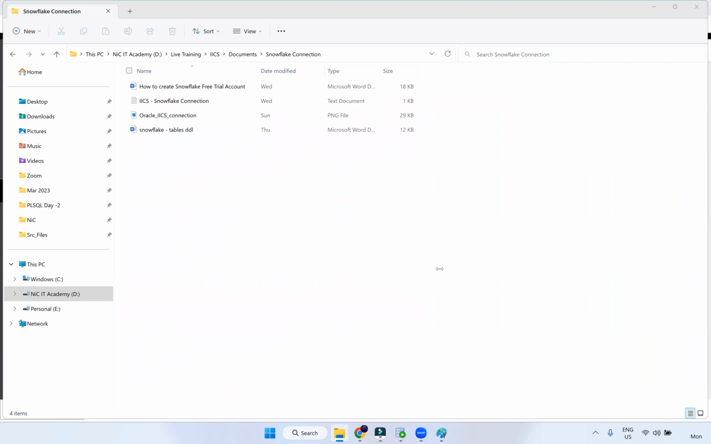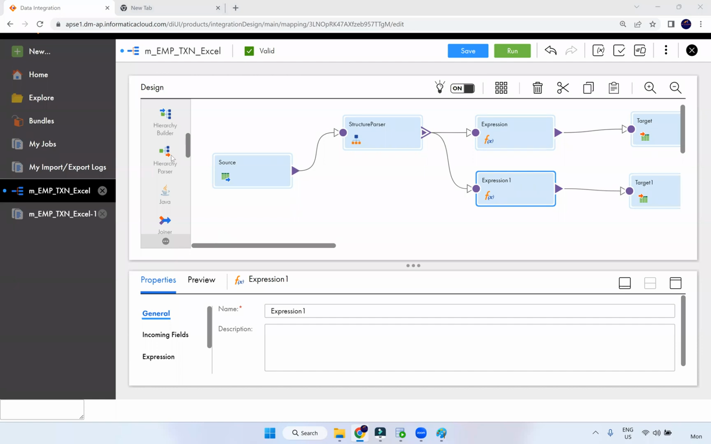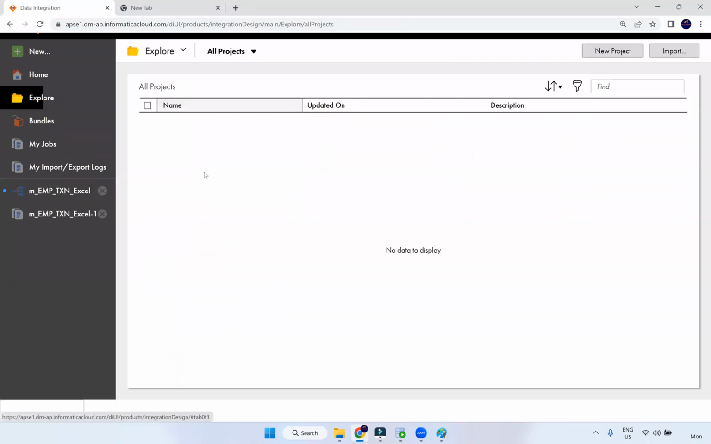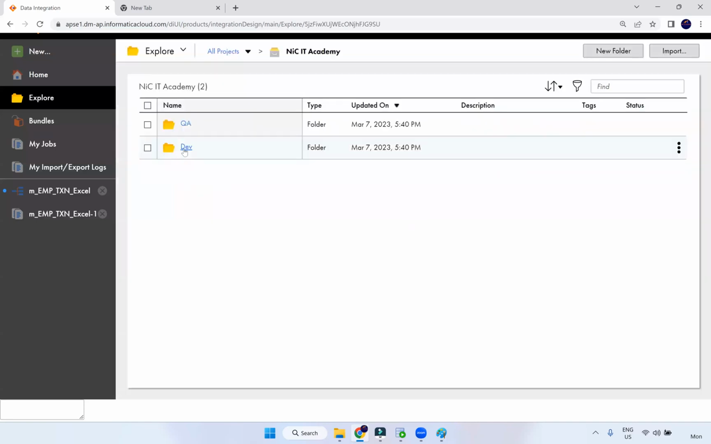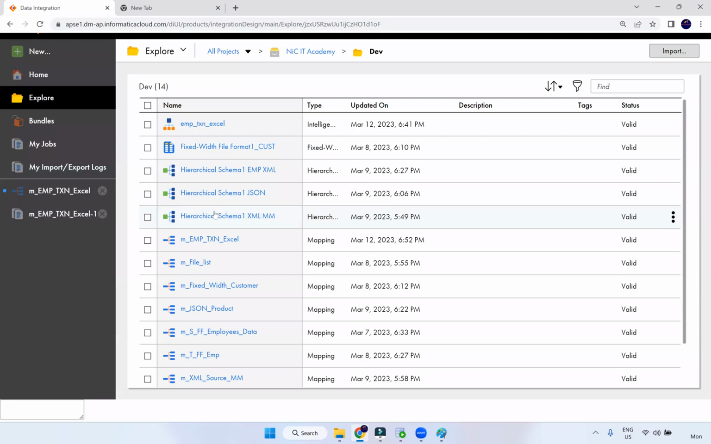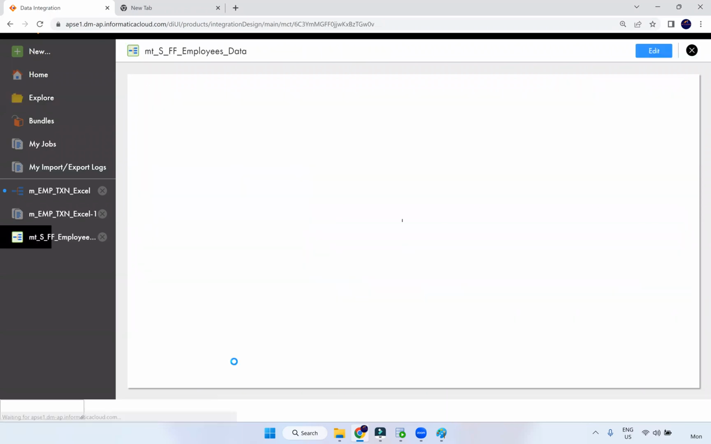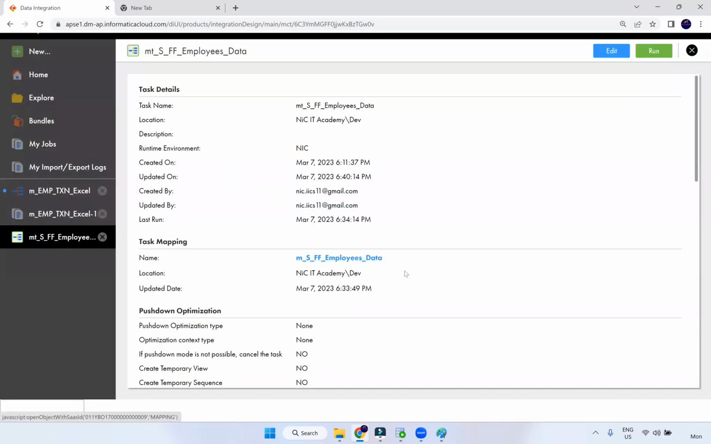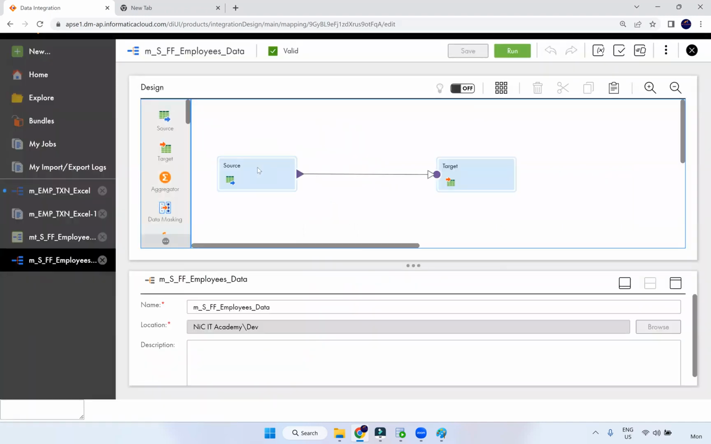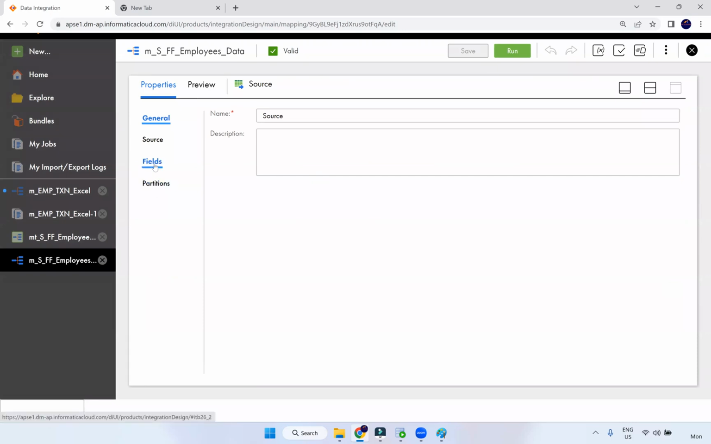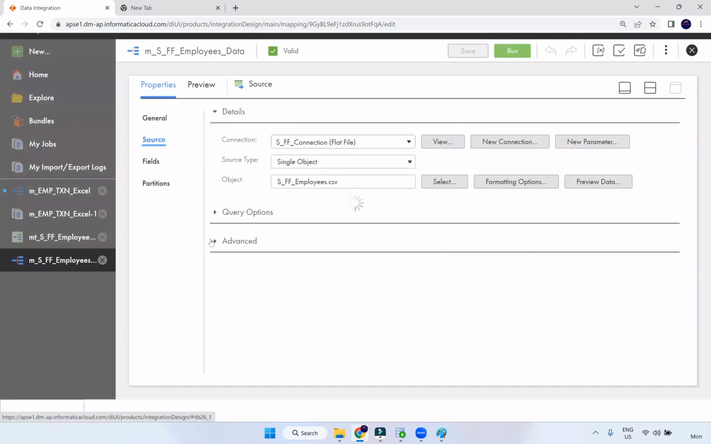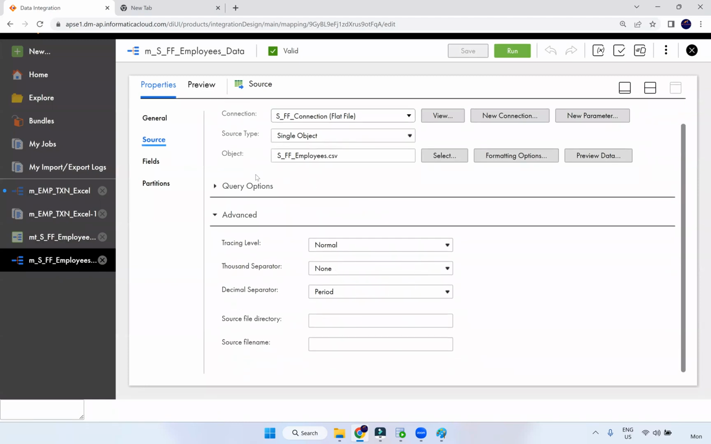I got one question. In a fixed width file, if you have a header, how to remove it? I think I have already explained it. I'm not sure whether you have watched that session. If I have a header, where will you define it normally? I explained the same thing in the session itself. If the source is a flat file, you open the source and go to Advanced. In the Advanced, you'll be mentioning it.